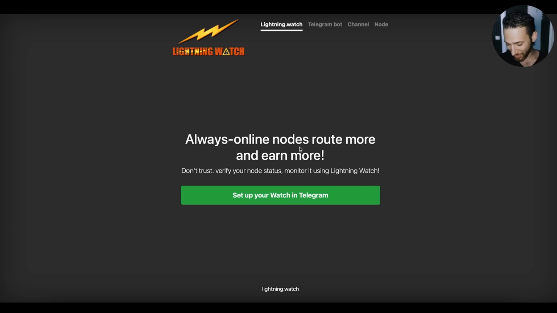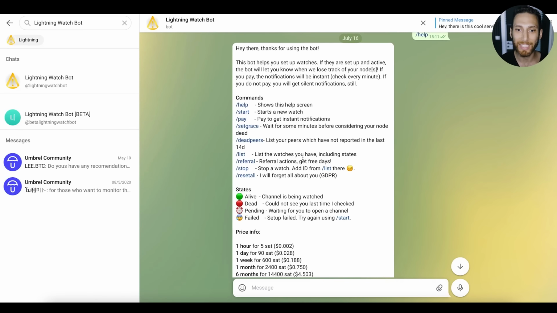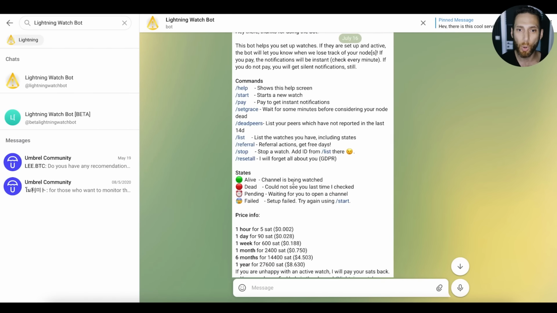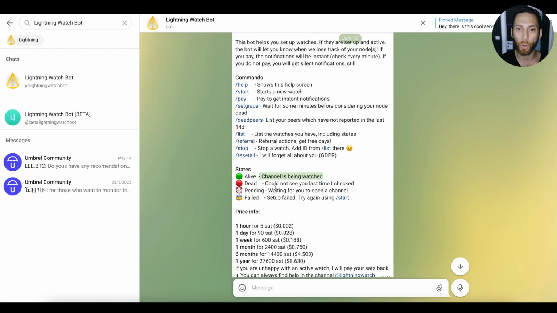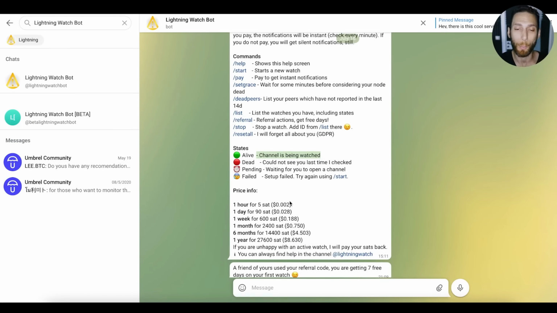Now, the idea behind Lightning.watch is very simple. You tell it exactly what is happening in your node and what your node is, and it will go ahead and let you know when your channel is being watched, when your channel is dead, and when you are running into difficulties or you go back online. The bot is super simple to use, and you can open any channel of any size to them and they will go ahead and monitor for you completely for free.